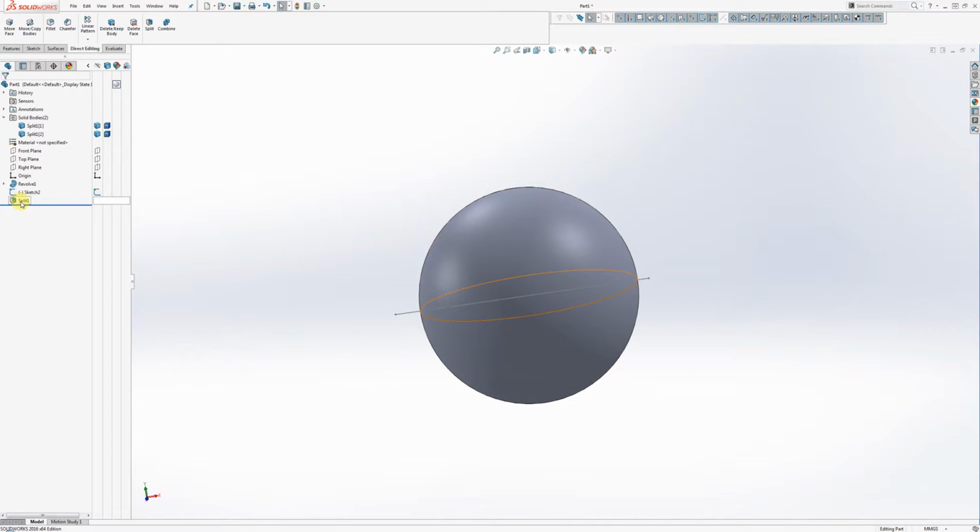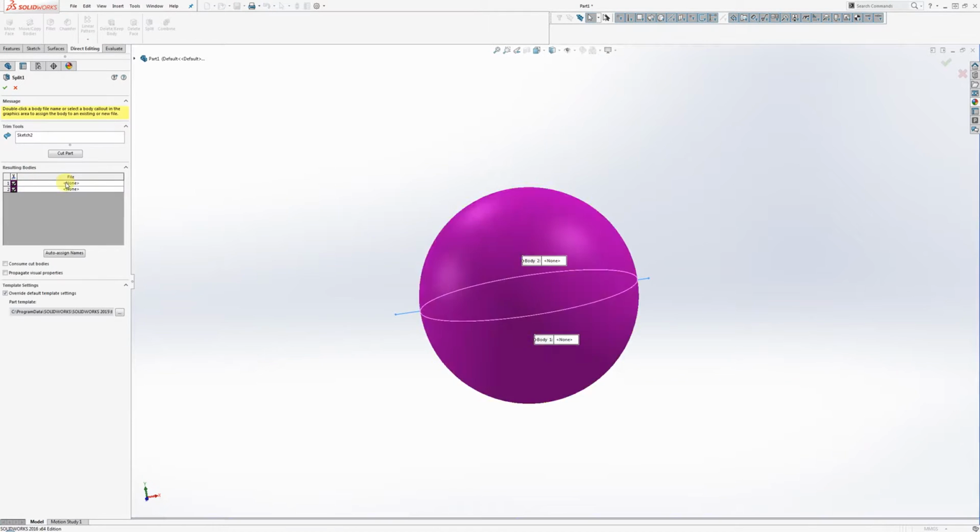At any point you can go back to split. Let's look at this a little bit more. Notice up here at the top there's a message from SolidWorks, so let's read it. It says double click a body file name or select a body callout in the graphics area to assign the body to an existing or new file. So we did that, right? We selected the two bodies that we saw, and we assigned those two bodies to this file.